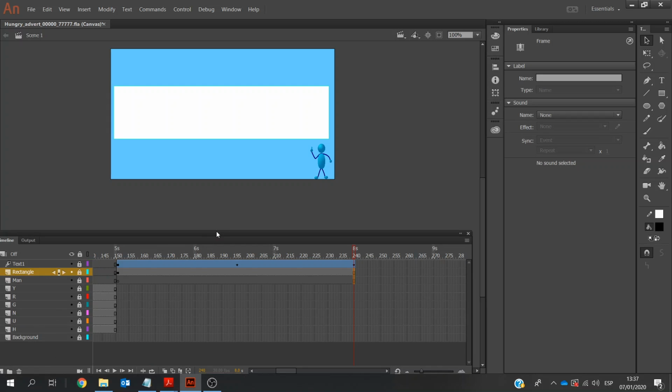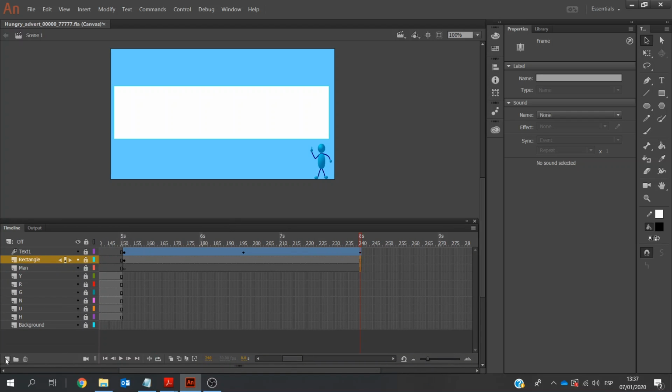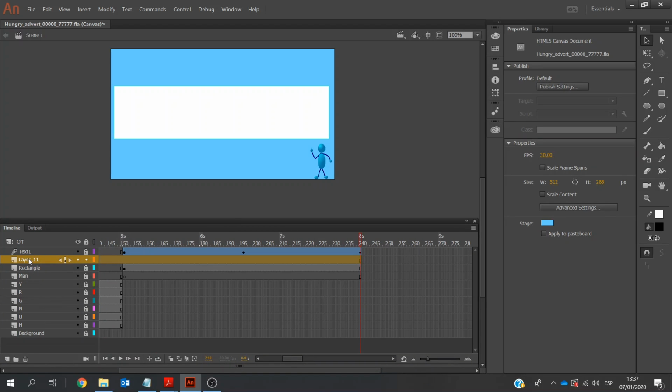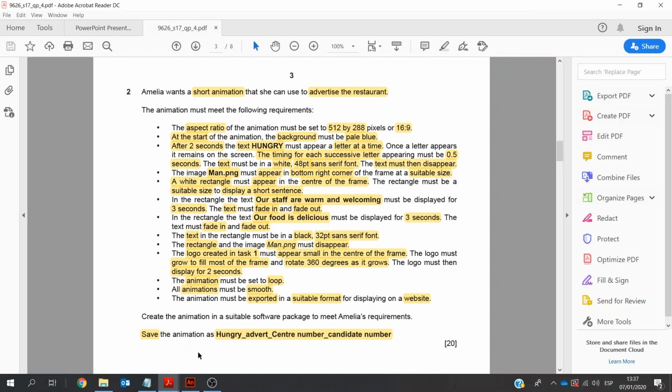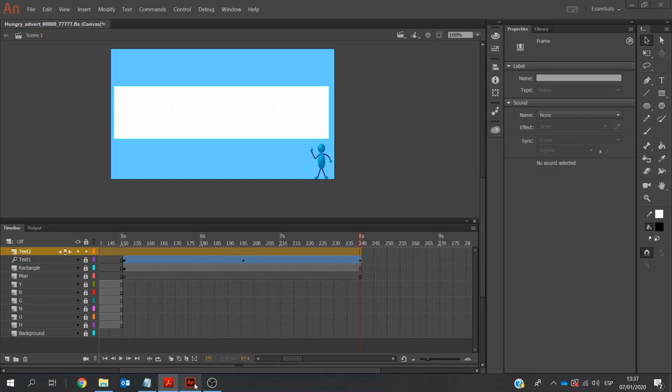And we have, bring this up a little bit, add a new layer. Oops, I'm going to move this layer above the other one. And this is going to be text 2. Let's go back over to the exam paper. So fade in and fade out. In the rectangle, the text our food is delicious must appear for 3 seconds. Fade in and fade out as well. We've given the font size. Then the rectangle and all must disappear. So another 3 seconds and they all must disappear. So back over to here.